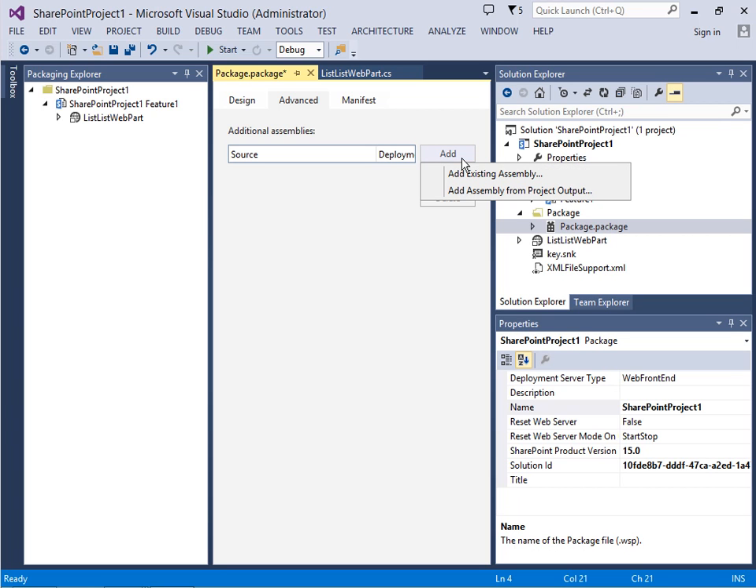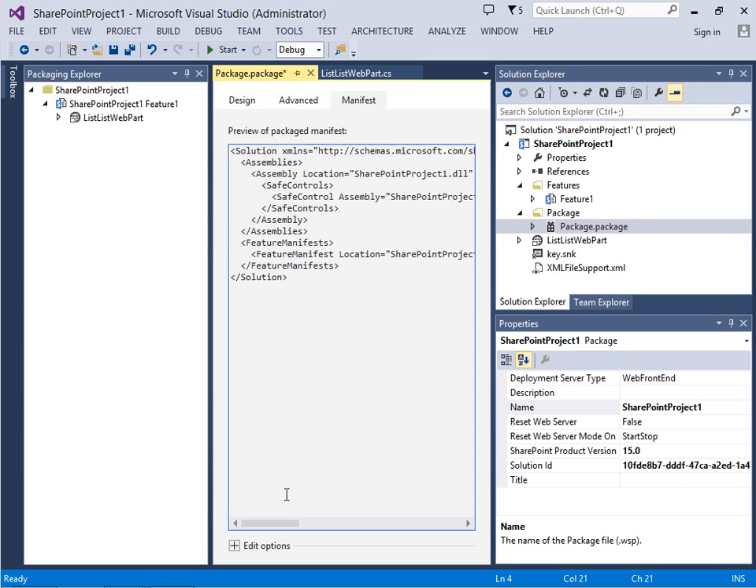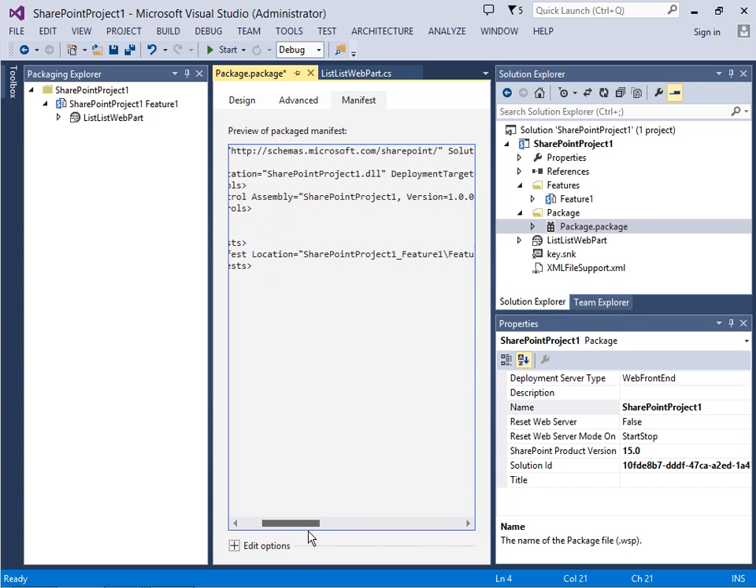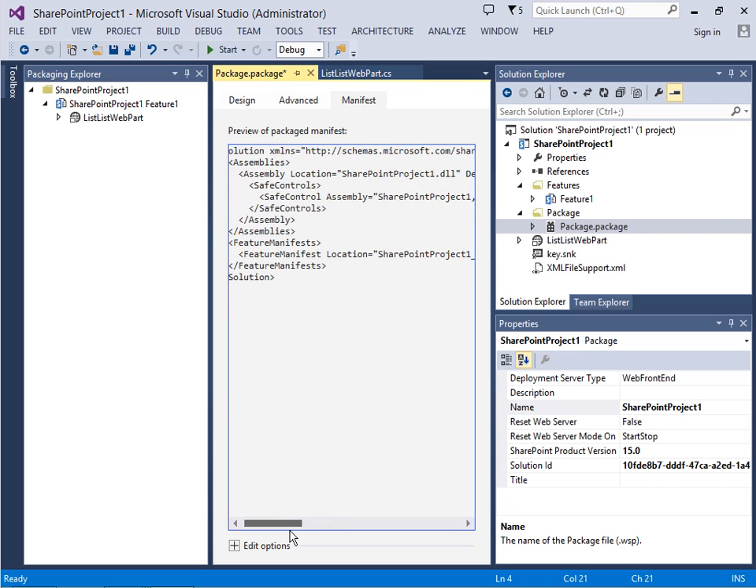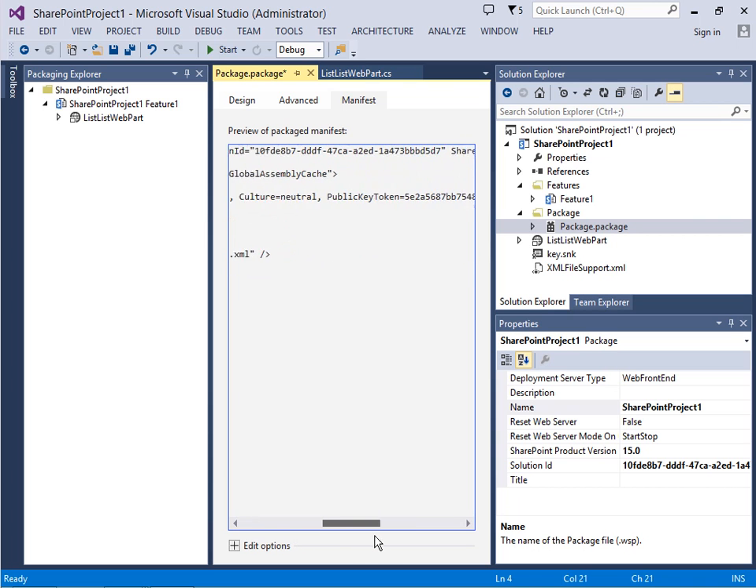You can come in and add existing assembly or from project output. So if you've got something that's a project in this solution that's being built, but then not included in the solution, you can pull the assembly from that output. And then once again, you can see the manifest. And as you can see, we've actually got our SharePoint Project 1 assembly. We've got a public key token. We've got the namespaces. It's done all of this for us.